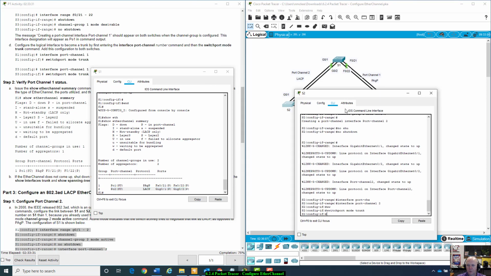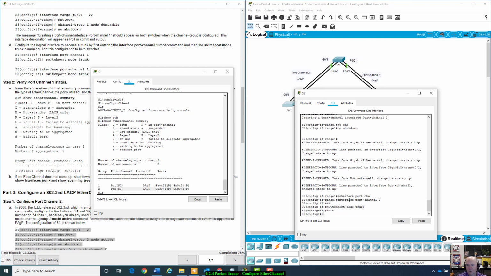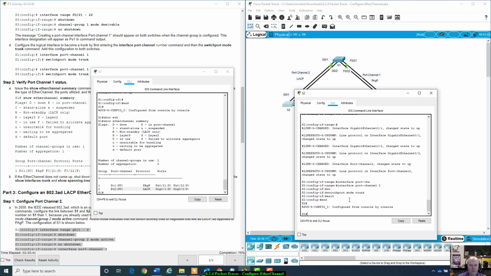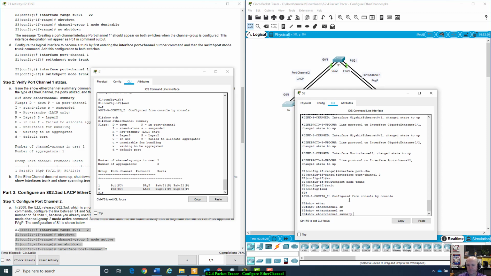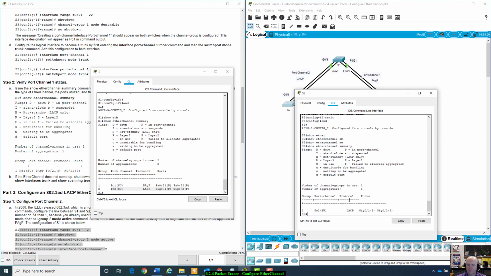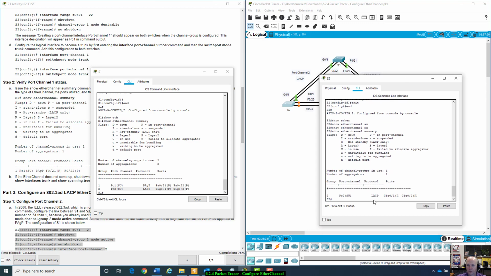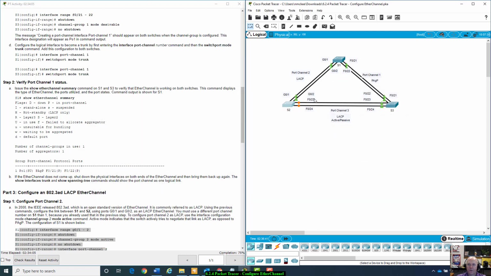Let's do S2. Let's exit. Always do end. Let's exit. Oh, always do exit, not end. All right. Let's do show etherchannel. Show etherchannel summary. All right, so on S2 only has group 2 right now, Po2, SU, P, all right, everything's good. All right, so that link's good.